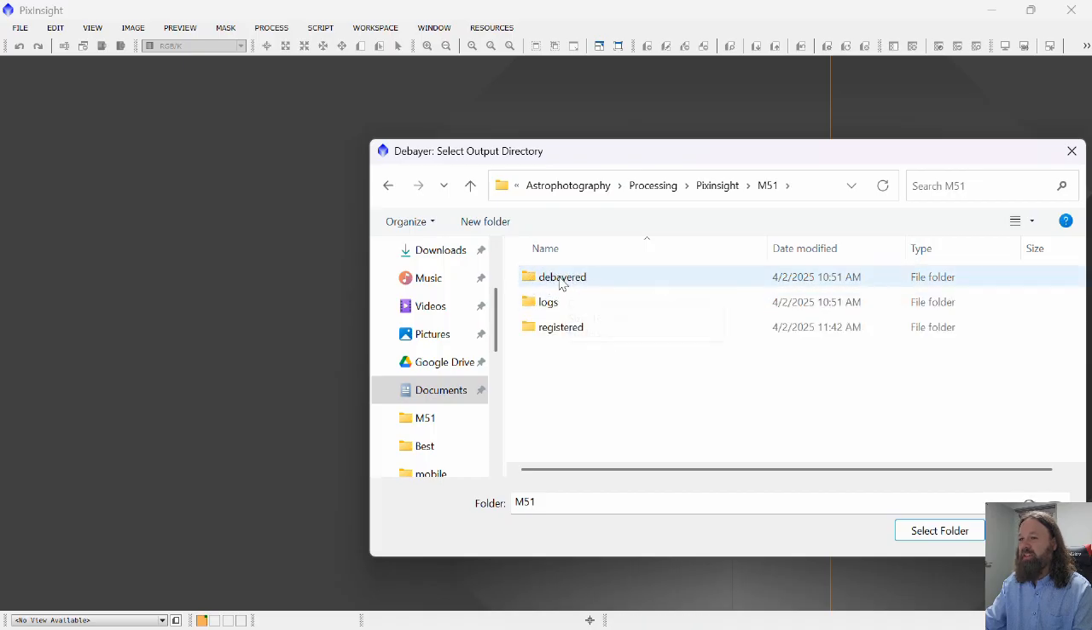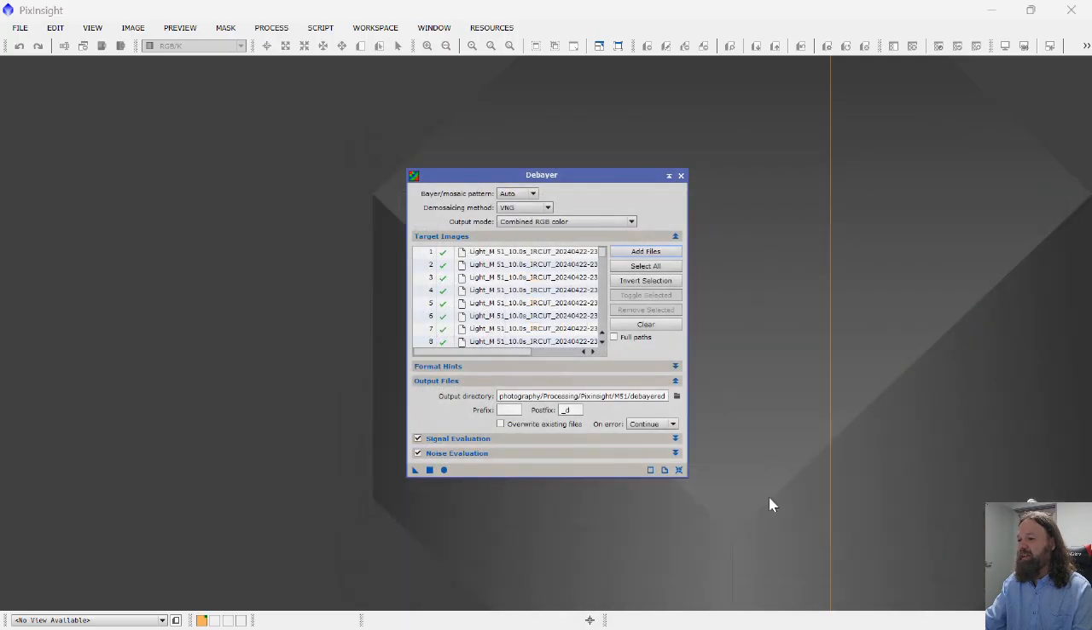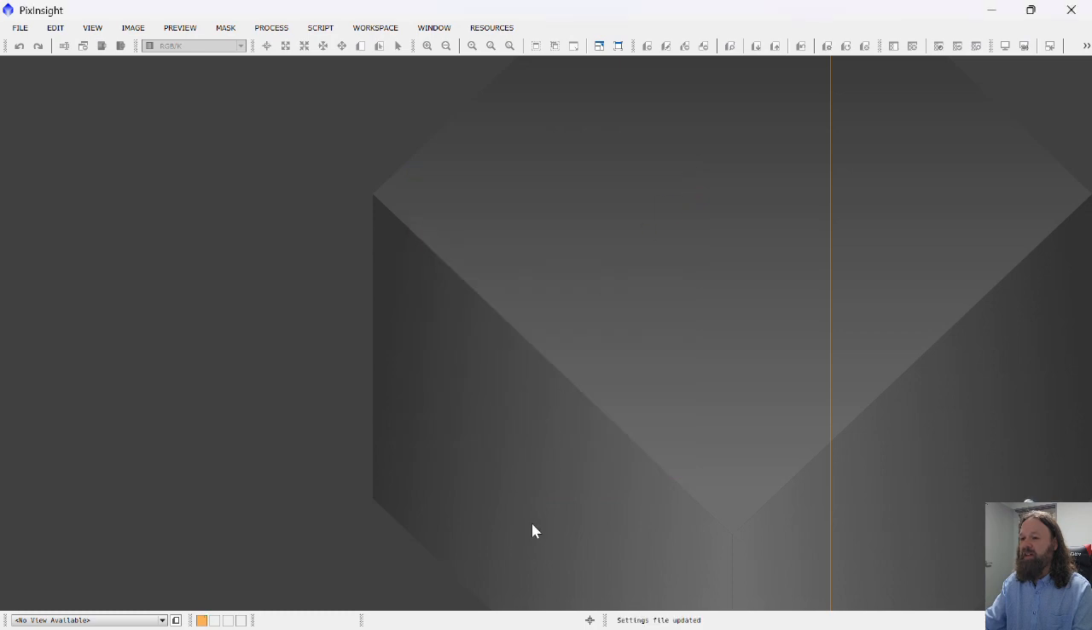I already have it here, but you're just going to go to new folder, and you can call this whatever you want. You can just call it D. The name's not important, you just need to know where you're putting it. So I'm picking the debayered folder, selecting it as the output, and I'm hitting the global button. This is going to do that debayering process that WBPP first does. Okay, once that is completed, I'll have all these subs in a debayered folder.